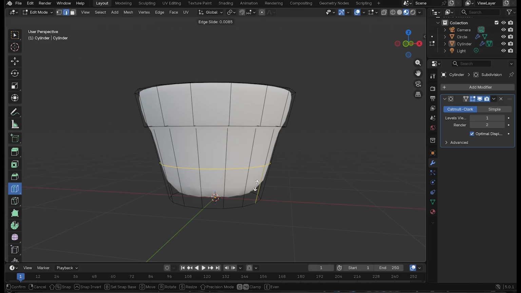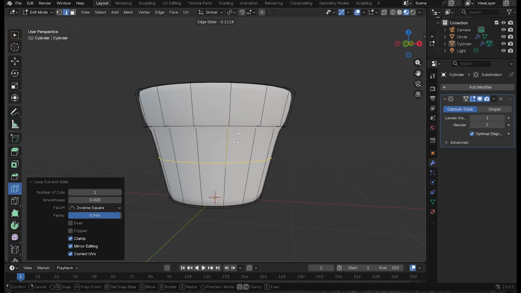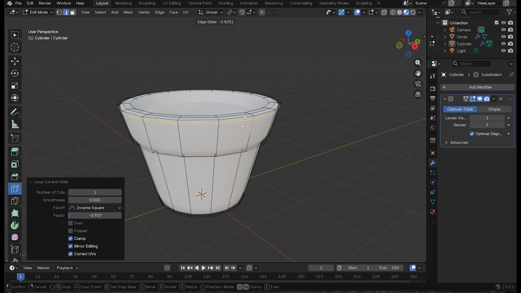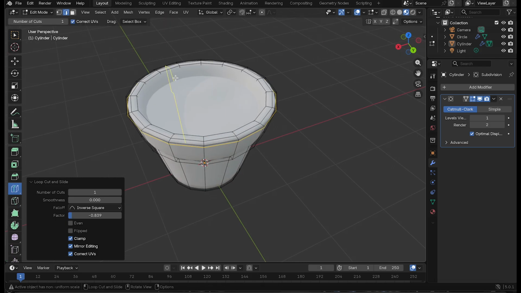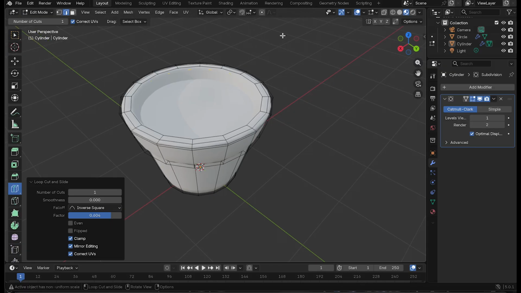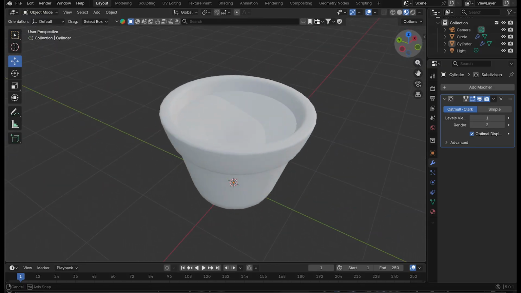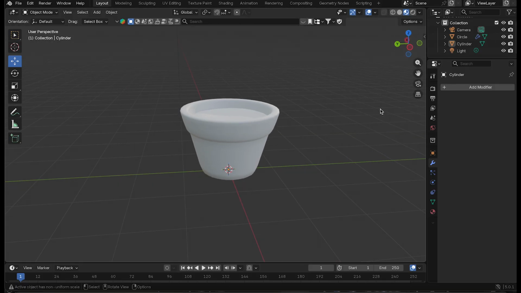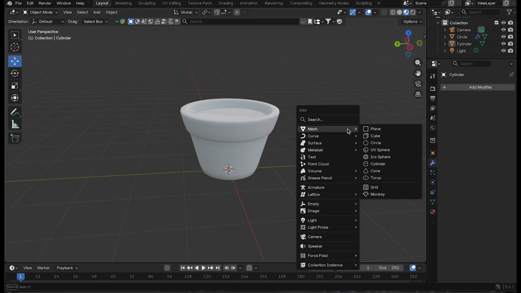I'll go into edit mode. I'm going to add another loop cut and move it down, just to add more shape to the bottom of our plant pot. I'm also going to add a loop cut at the top, just to add a little bit of edges and make the plant pot look a bit more realistic. So there we go, we basically now have our plant pot.